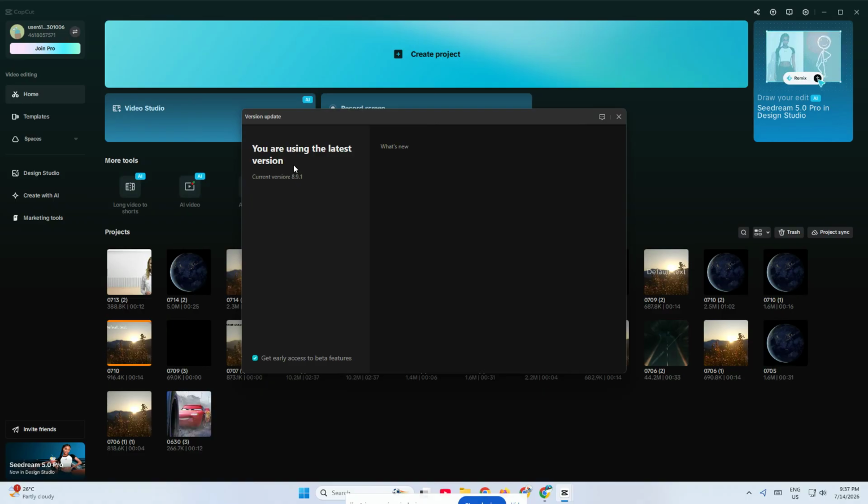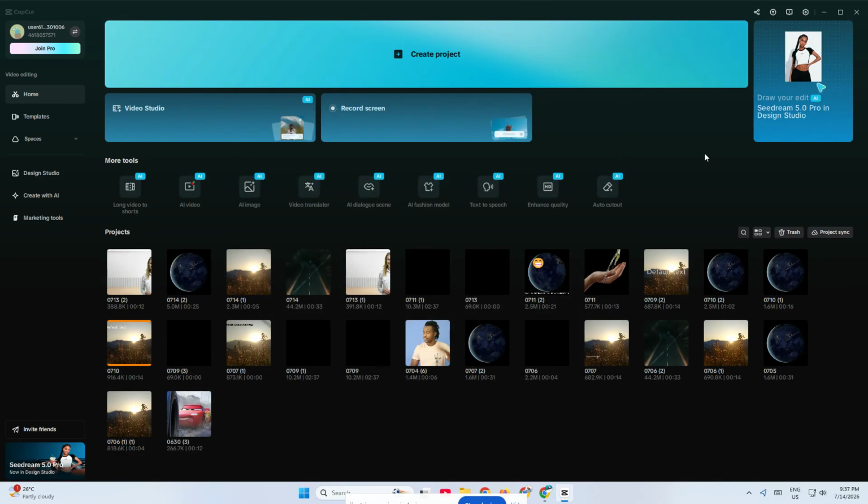This is a really quick process, and it's one of the easiest ways to make sure your desktop app stays current without having to manually reinstall anything. If you don't see the update icon right away, make sure your app window is fully open and check the top right area again carefully. Sometimes it can be easy to miss if you're not looking closely. After the update finishes, it's a good idea to restart CapCut so everything loads properly, and you can make sure the newest version is running smoothly.